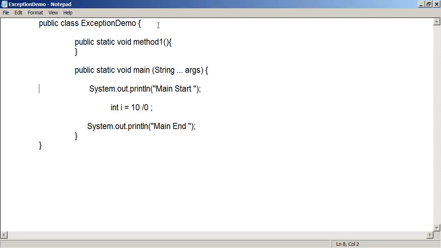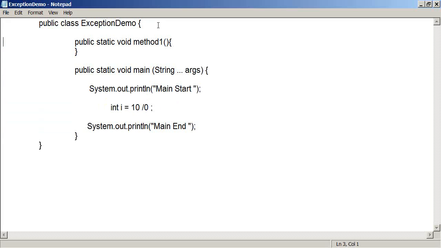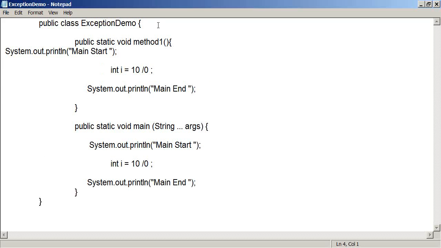So I'm going to copy the same here from the main. Copy the same thing to the method, I'm not going to do anything here. Simple. I would just like to change the printing statements here, so that I can clearly observe my program flow. Method 1 start and method 1 end.